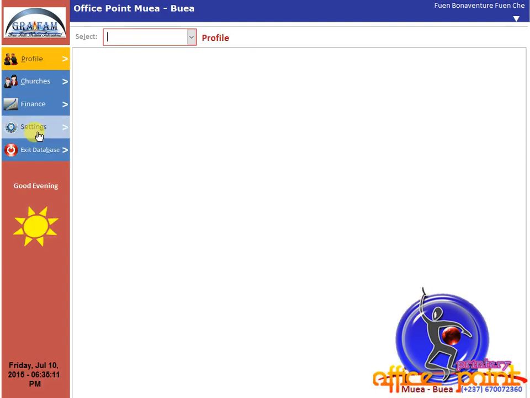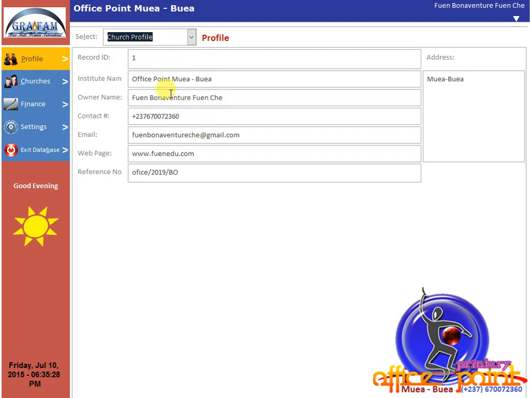After entering the setting information, you might want to put the name of the main church that is going to run throughout the entire churches. So you go to church profile. On the profile tab, you click, then you can enter the name of the main church. You have the institute name, which is the church name.